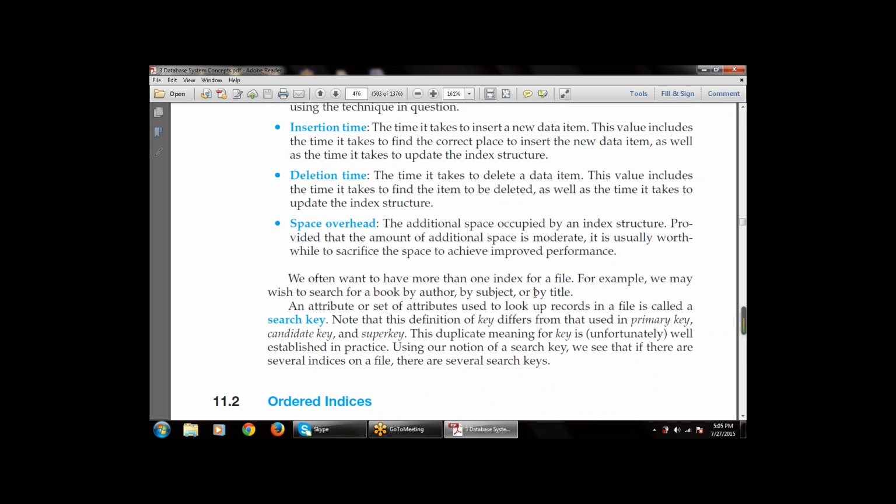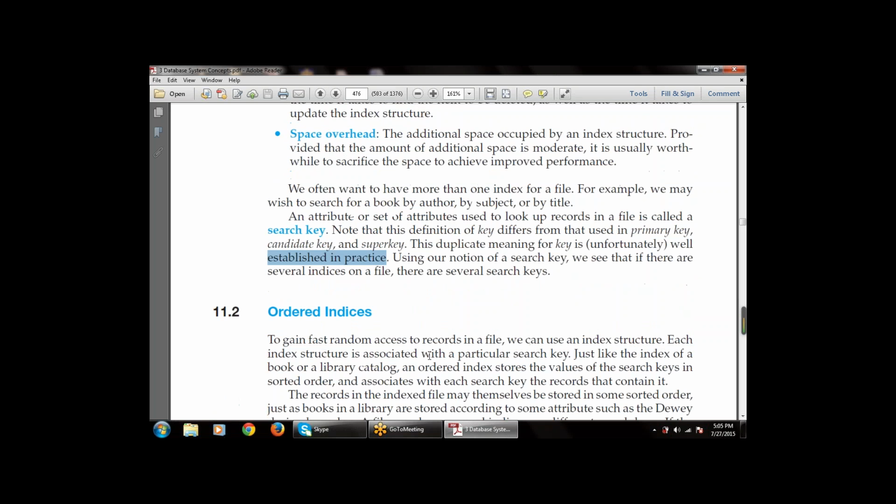For example, if I search by the author name, that author name is the search key. And if I want to find the book by the title, that title is the search key. Note that this definition of key differs from that used in primary key and foreign key. This is the key that is used to find anything, unlike the primary key, foreign key, super key. This duplicate meaning for the key is established in practice.